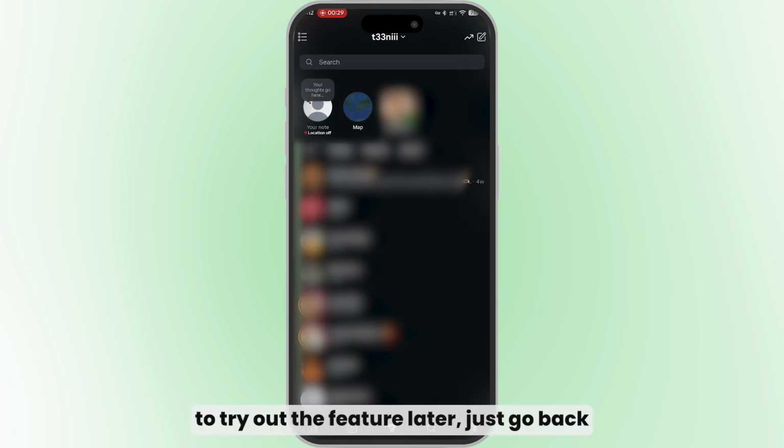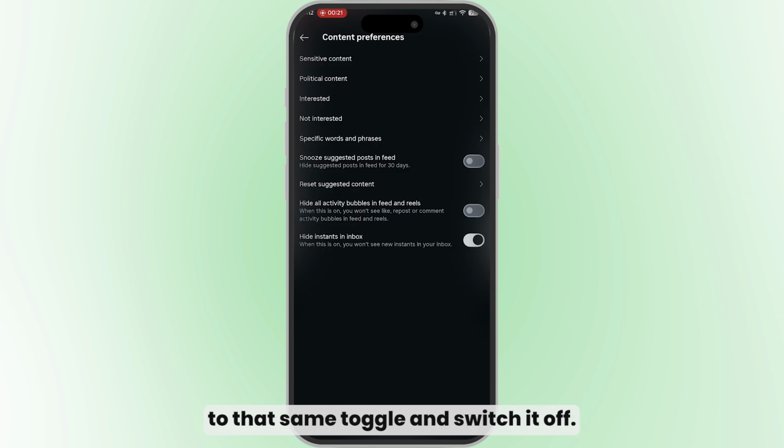And if you ever want to try out the feature later, just go back to that same toggle and switch it off.